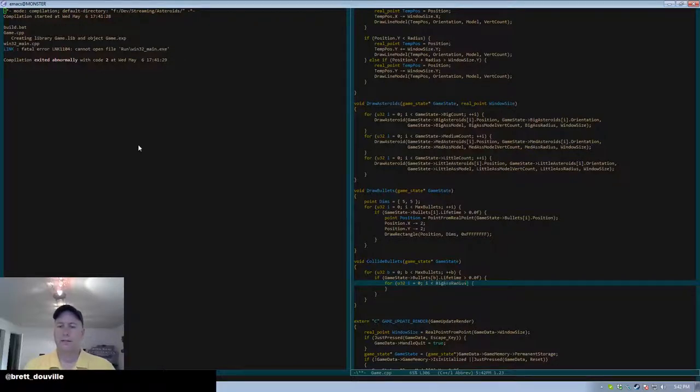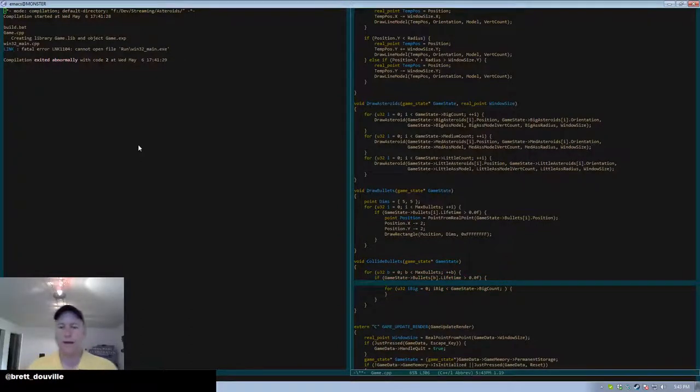I is less than big asteroid, game state, big asteroid count, big count. Do I want to increment I? No, I'm not going to do that. Okay. All right, so I just thought this through a little bit. I'm going to actually want to go through all the bullets, but these bullets are going to die if they hit stuff. So if they hit a big asteroid, I don't want them to collide with a smaller asteroid, right? And you'll see how that's going to work.